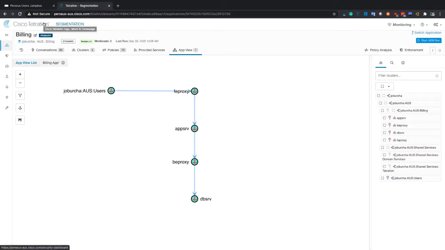So I'm going to jump over here to Tetration. During the intro, I was saying Cisco Secure Workload, which is the new name for Cisco Tetration. It's been renamed to Cisco Secure Workload. Within here, I'm looking at the billing application from Secure Workload's perspective. And so we have this application view.